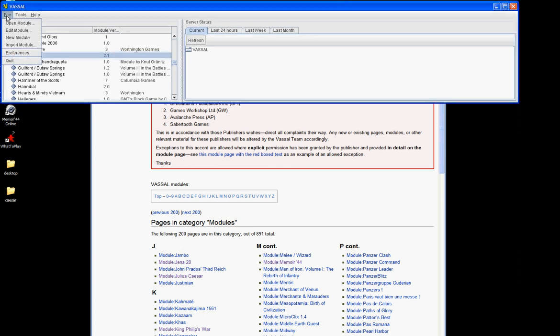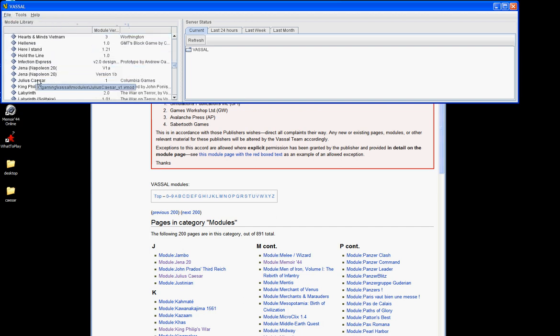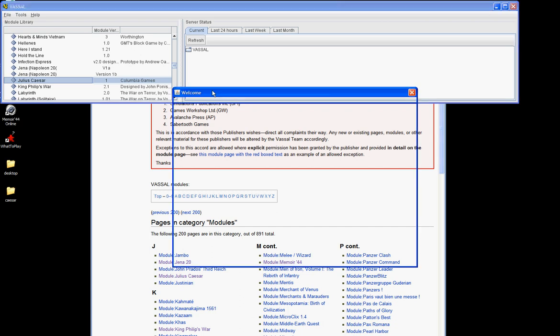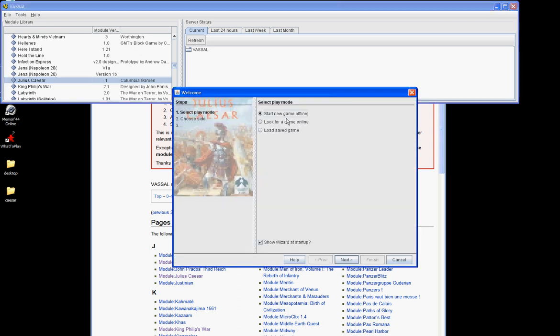So after you have the module in a folder on your desktop called modules or something like that, you go to open module and you select the module. After the first time you run it, it shows up like this, and then after that you just open it up and it shows up in the list. If you want to look for an opponent online, you can click online, but for today's example we're going to click offline, and we're going to play solo just so we can take a look at the board here.